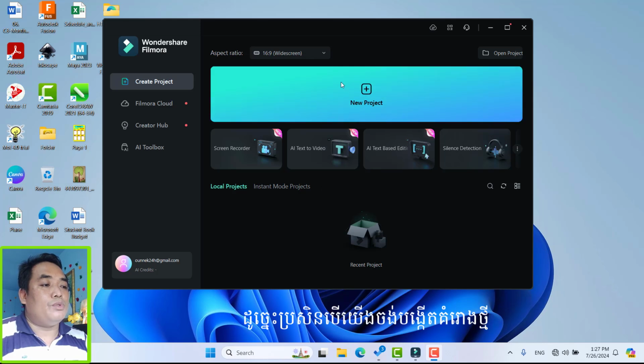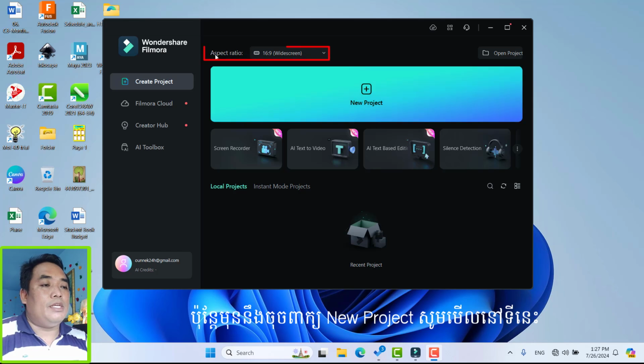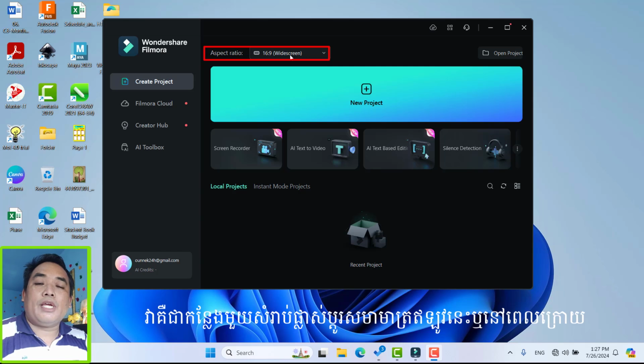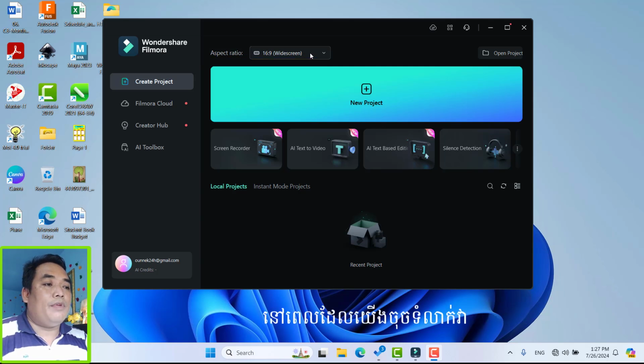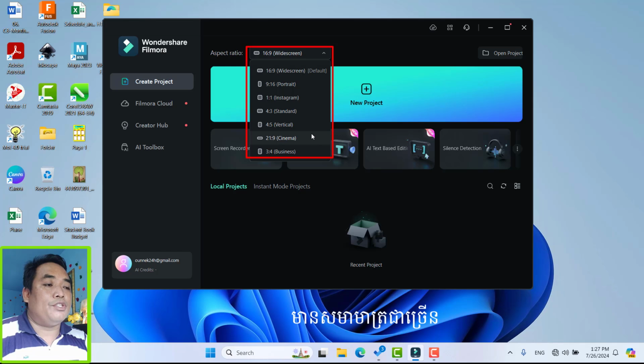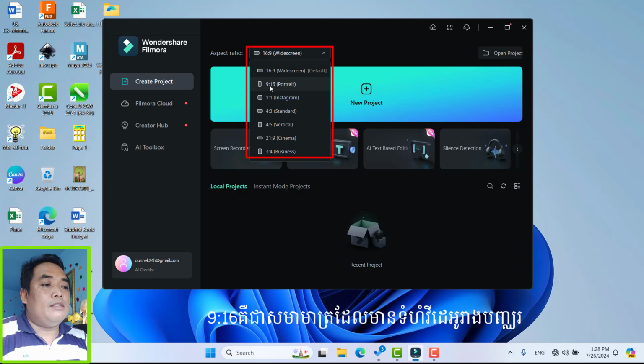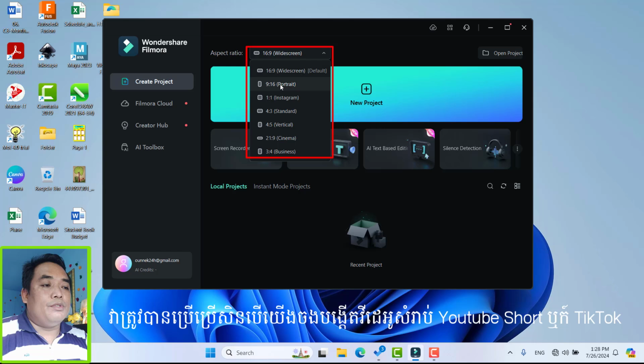So if we want to create a new project, just click New Project. But before that, you can see here the aspect ratio. This is the place where we can change it now or change it later. When we click the drop-down, there are many aspect ratios. 16:9 is the default setting. This setting is used for TV or YouTube. 9:16 is the portrait video. It is used if we want to create a video for YouTube Shorts or TikTok.